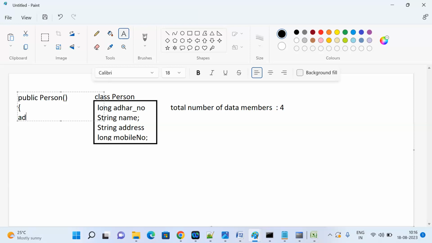So before Aadhaar number, can I write this? Yes or no? Yes, you can. It's an instance variable, correct? So I just write this is the default Aadhaar number. Default name I will give Alice. And default address I will give New Delhi.